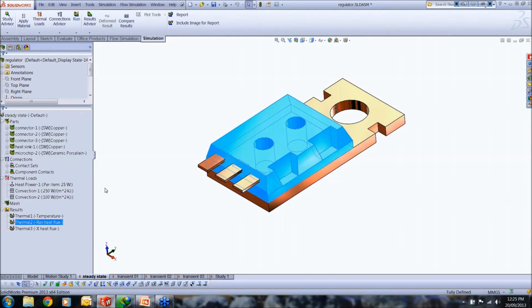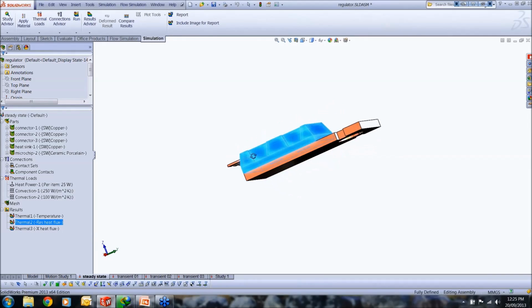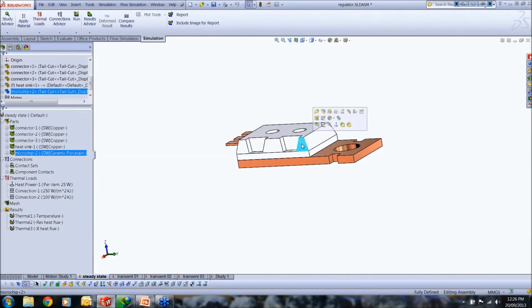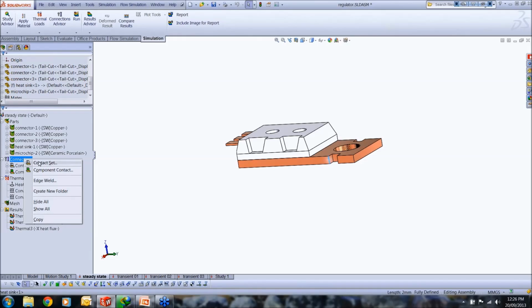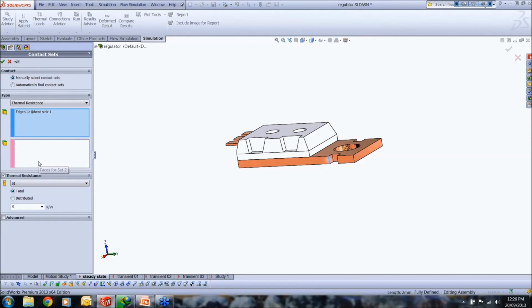In the next stage, we have to specify the connection between the microchip and heatsink. This is available on contact set definition. By clicking on this, you have to select your face, and for the type you can say thermal resistance, bonded or isolated, and simply select your faces.